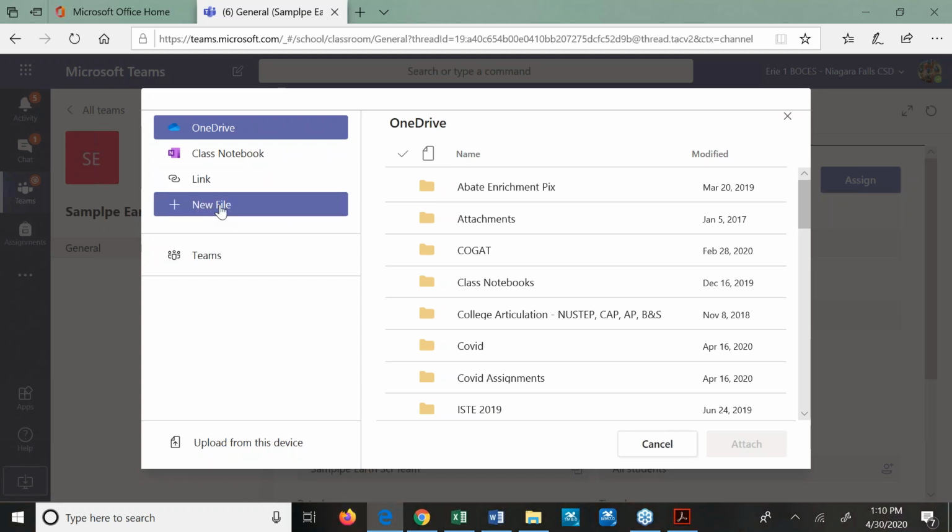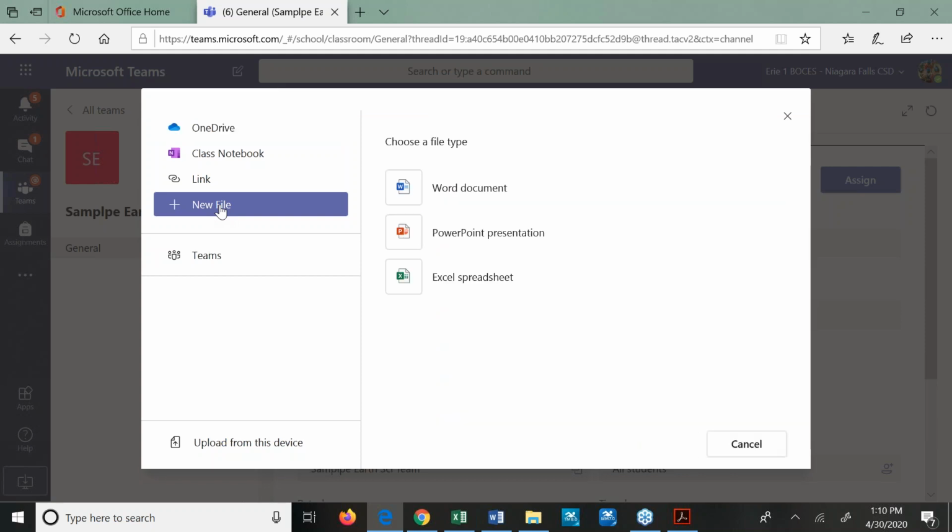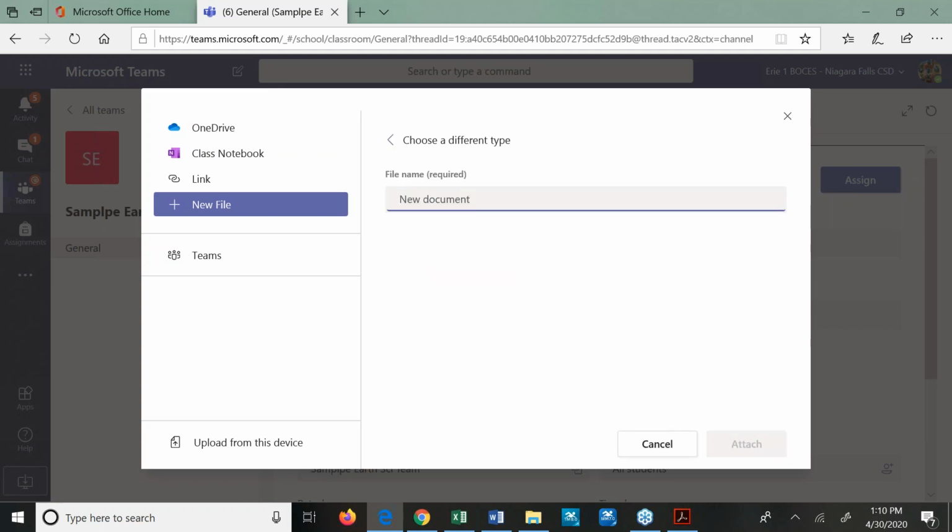But I'm just going to put in a new file. So I'm going to click on the plus that says new file. And then I could put in one of these three features. I could put in a document, a PowerPoint, or an Excel. I'm going to put in a Word document. And the file name is going to be, how are you doing with online learning? And I still can't spell. There we go. And I'm going to go ahead and hit attach.